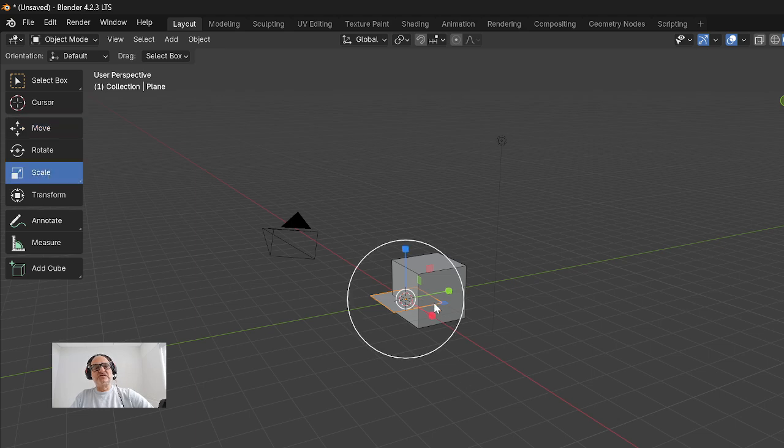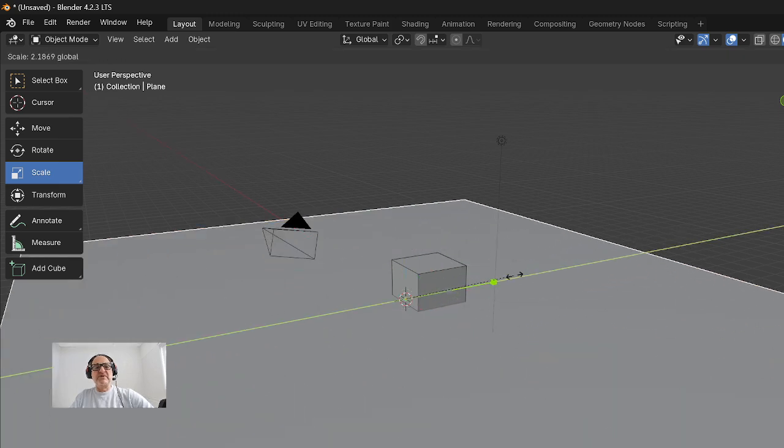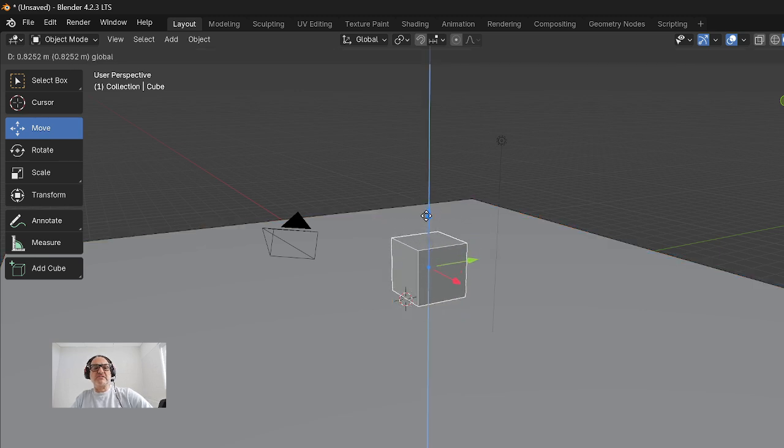If I grab the scale tool, I'm going to scale it on certain axes. A plane is 2-dimensional. There's no depth. And then I leave scale and I go to move. So I'm going to click on the cube and just move it up. Left click here like that.